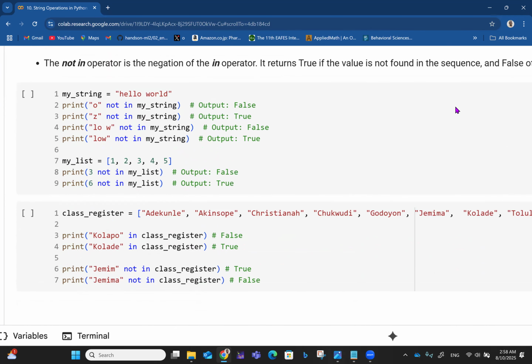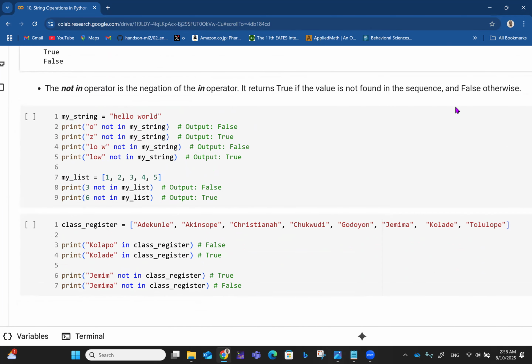All right, so imagine that you have my_string as hello world, right? And then you have print: 'o' is not in my_string. That will be false because o is in my_string. 'z' is not in my_string? That's true because z is not there. 'lo w' is not in my_string? That's false because 'lo w' is there. 'low' is not in my_string is true, because there's l, o, w, but they are not together, right?